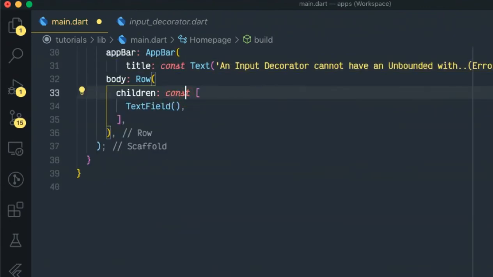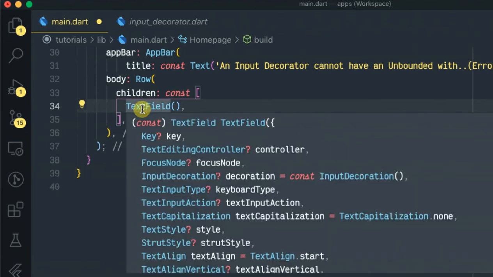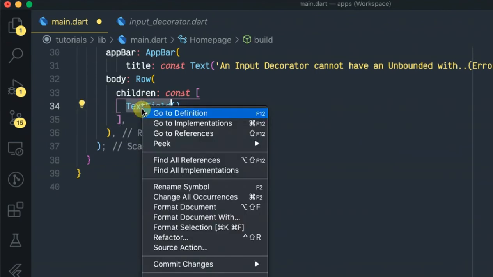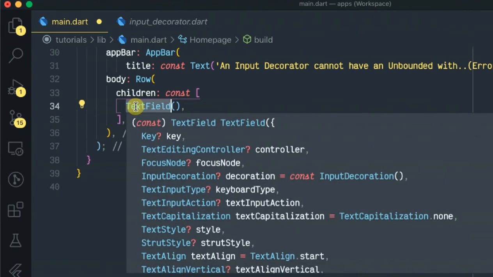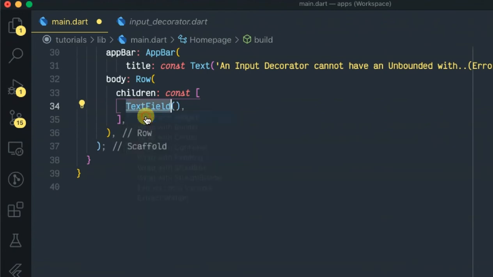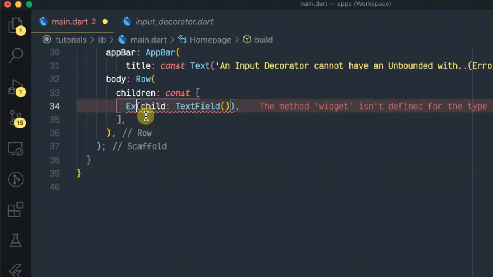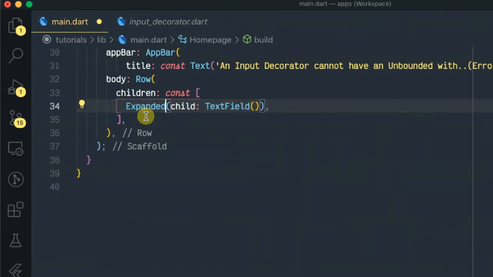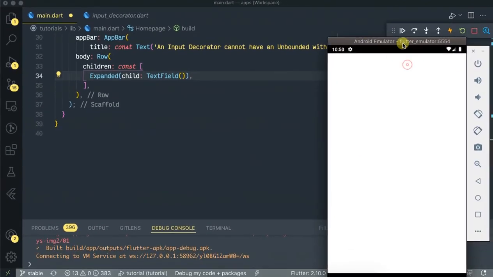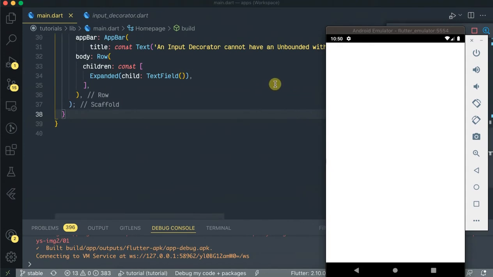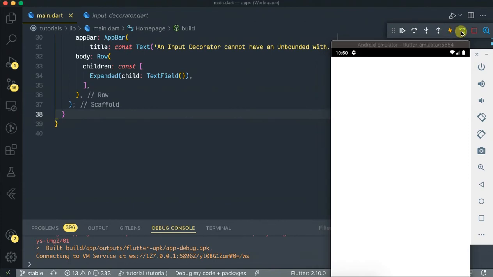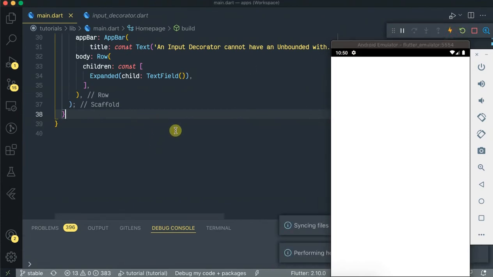Okay, now the only way to fix this is to wrap our text field with a widget. Let's wrap it with the Expanded widget. Start wrapping it. We save. So run that.